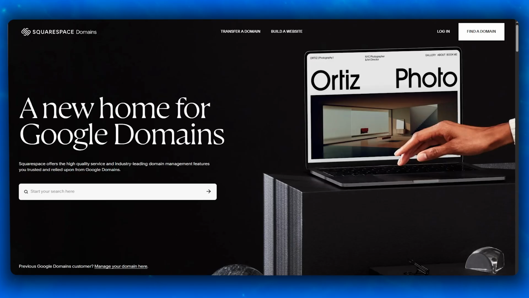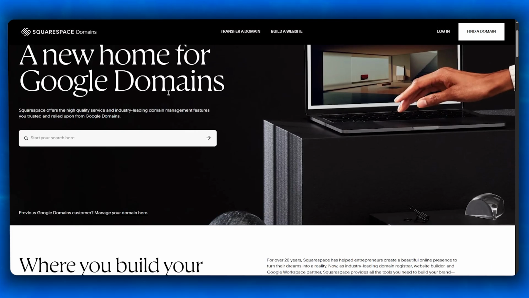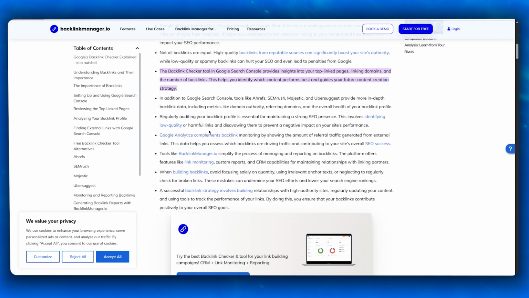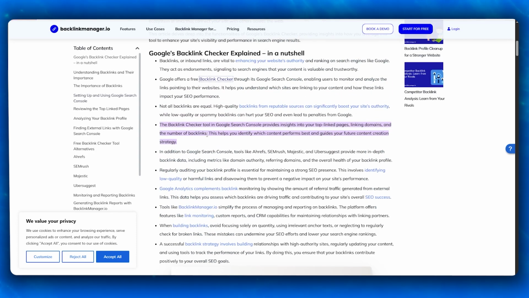So let's talk about using actual Google Domains or Squarespace Domains to build a backlink. Here's the secret: even a simple domain name can be turned into a mini SEO machine if you know how to set it up properly.